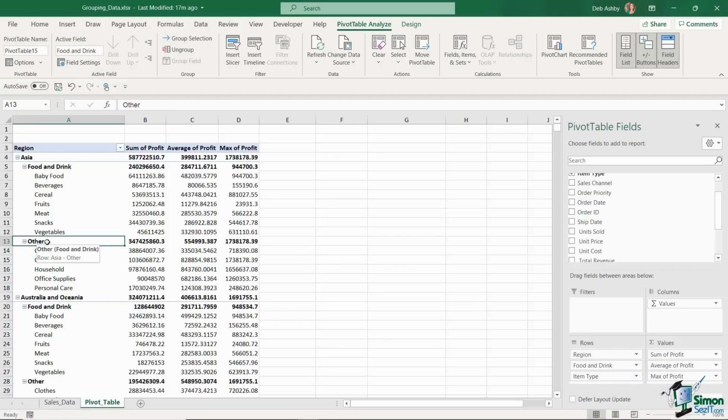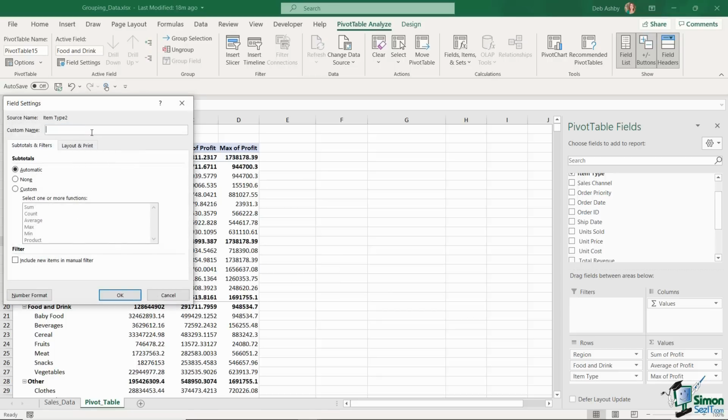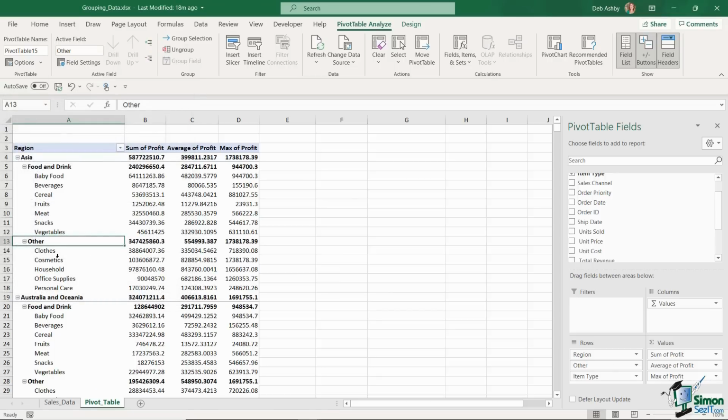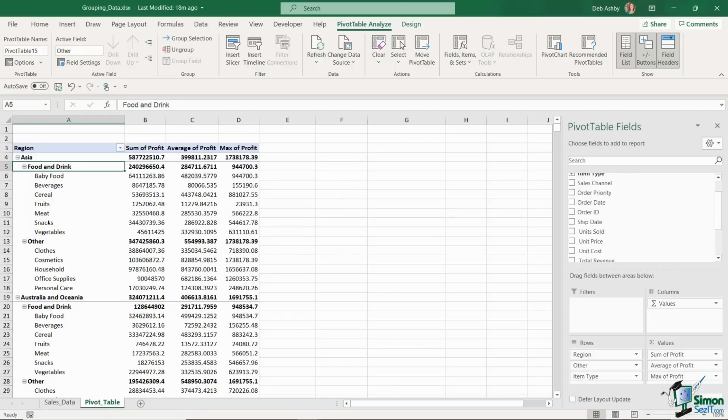And once again, I want to make sure that the field matches what I have in the pivot table. And what I can do, just so I don't have to go all the way back down to the bottom right hand corner, is right click, field settings, and I can rename it up here as other and click on OK. And you'll see that now that field name has changed underneath rows and also in the active field area. And notice that it's applied that grouping structure to the rest of my data. So it's really quick and easy.